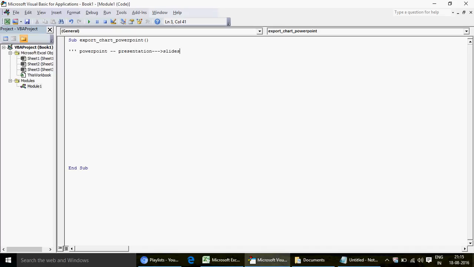There are a lot of things in PowerPoint. So in this video, we're going to talk about 3 objects: the PowerPoint application, the presentation, and then the slides in the presentation. The first thing you need to do is that we are going to write this program using the early binding method, where you have to use the reference.